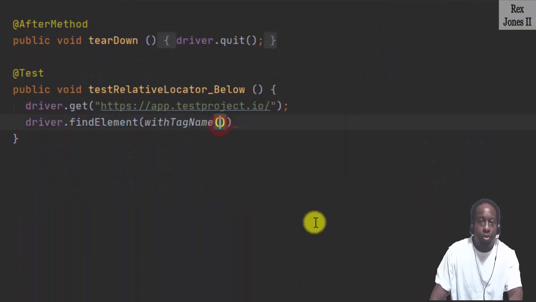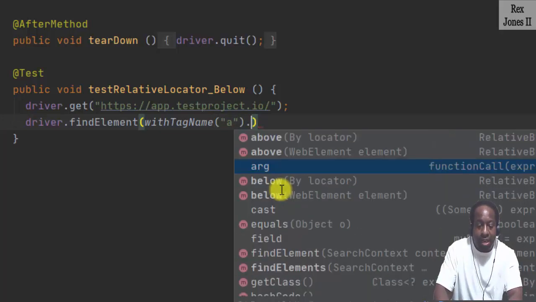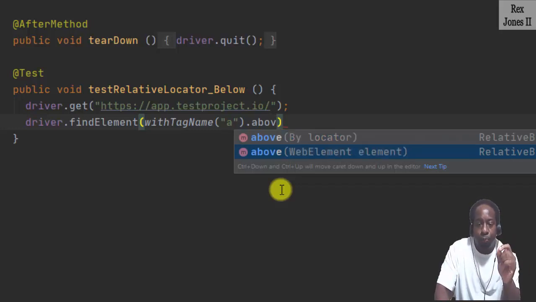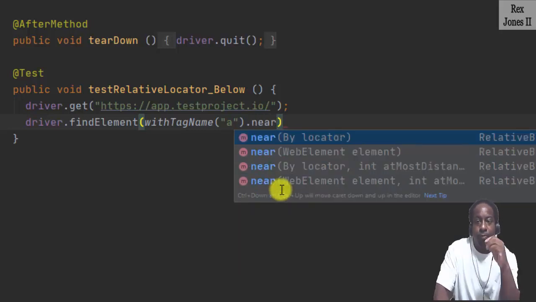The tag name for forgot password is A. So we write A dot. Here's a list of our relative locators. I want you to notice something. Each locator is overloaded with more than one option. Above has a By locator parameter and a WebElement parameter. The same with below. By locator, WebElement. Near is the only locator with 4 options.